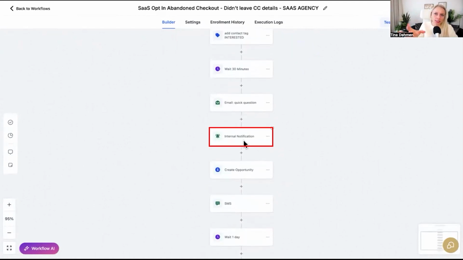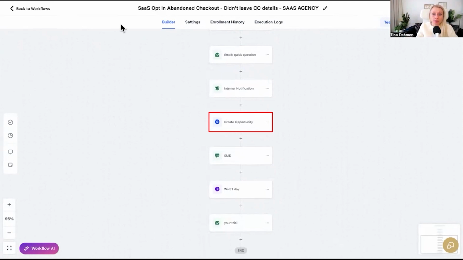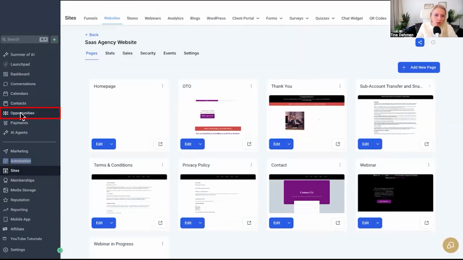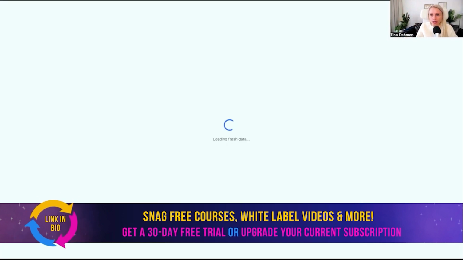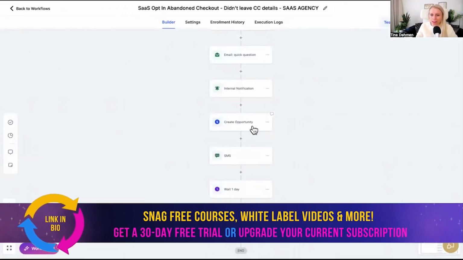You'll be notified: hey, Tina just tried to sign up but didn't pull the trigger. Then you can pick up the phone and call the lead immediately or next day when you wake up. Send an SMS and also add the people to the pipelines. So pipelines is also very important and already set up for you once you've signed up via our affiliate link just down below. So people will automatically be added to a pipeline.